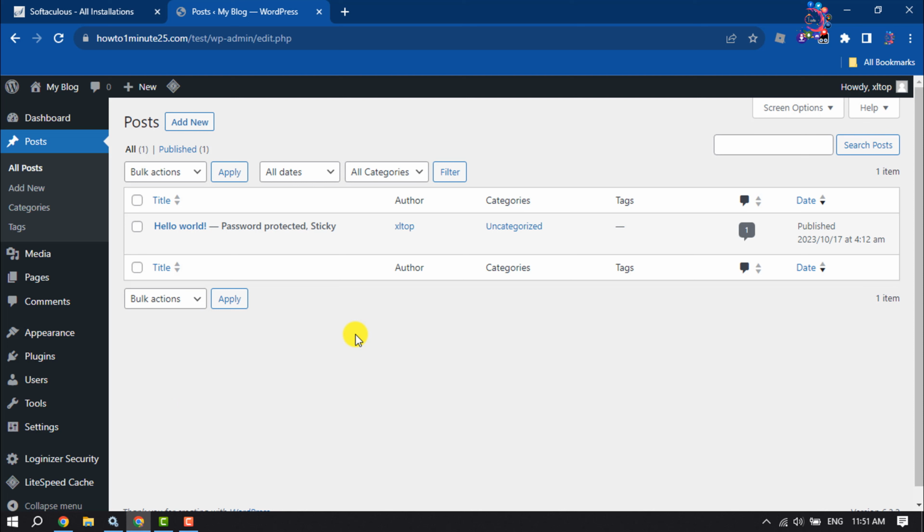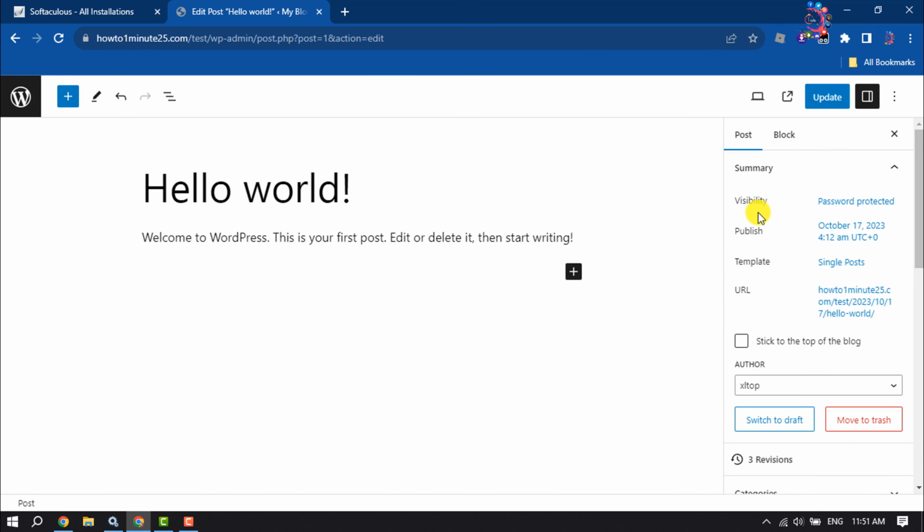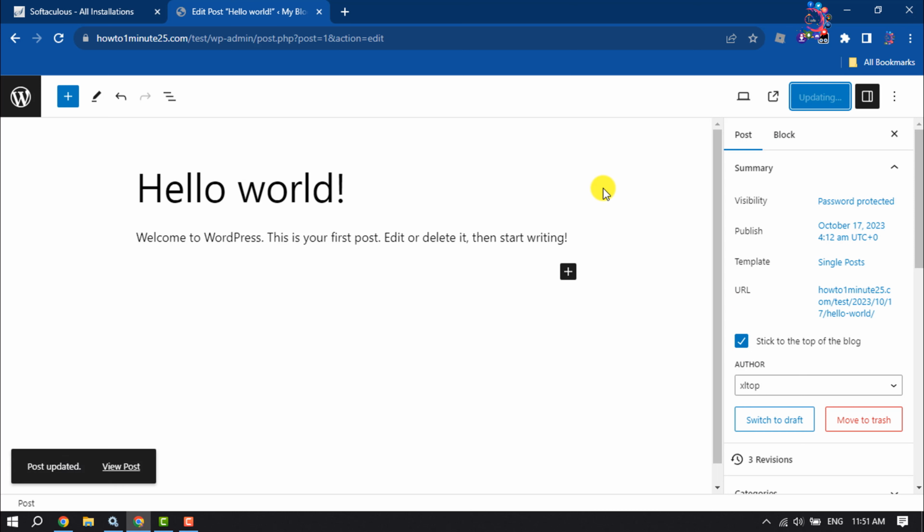The second method is search for the post and click on edit. Under the visibility section, you will get the stick to the top of the blog option. So check this box and click on update. And this is how we can add a sticky post on WordPress.